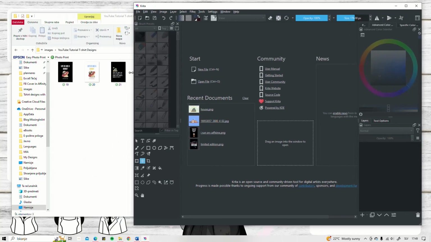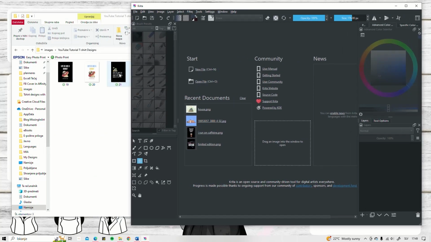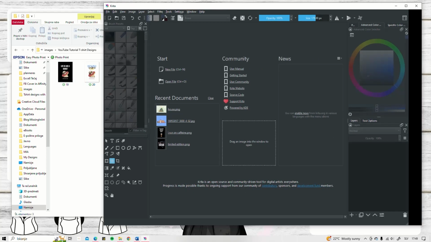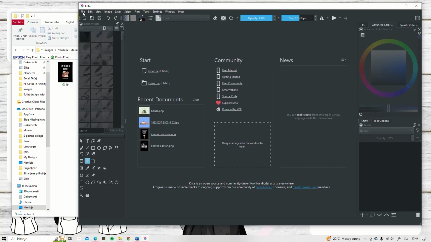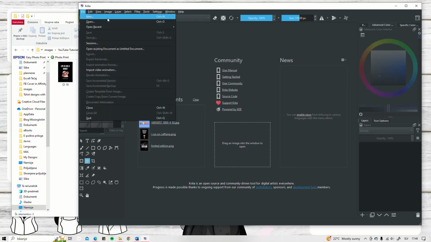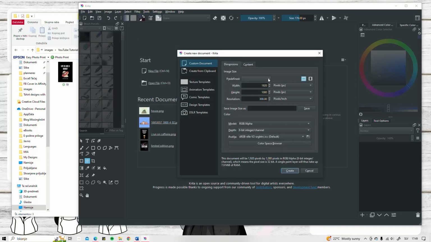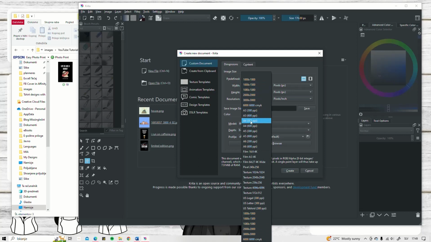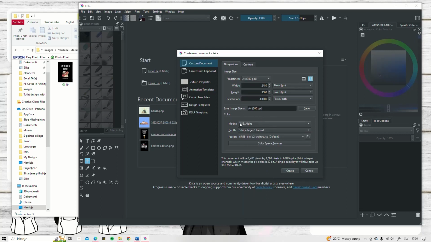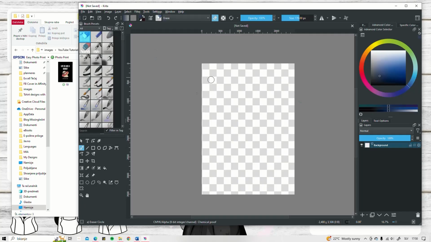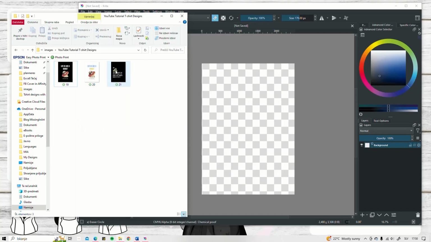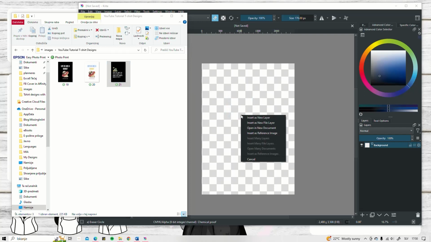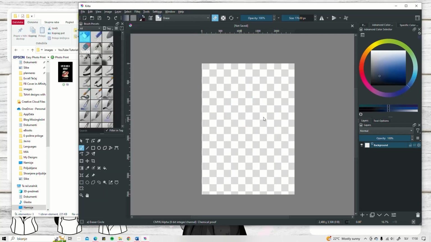Now you have two options. You can just go open file and choose one of these files, or you can go to file, new, and then go to predefined A4 300 ppi. You can change the color to CMYK and then hit create, and you have a blank canvas over here. So now you just click and drag, insert as a new layer.